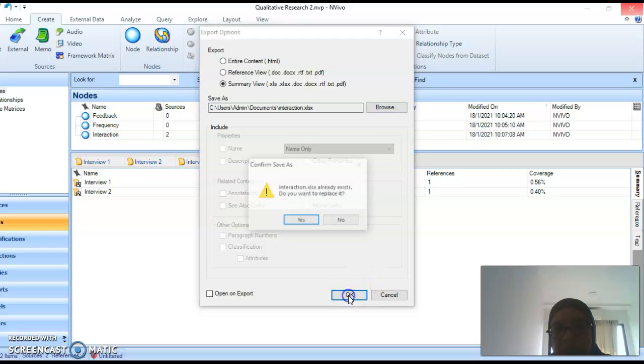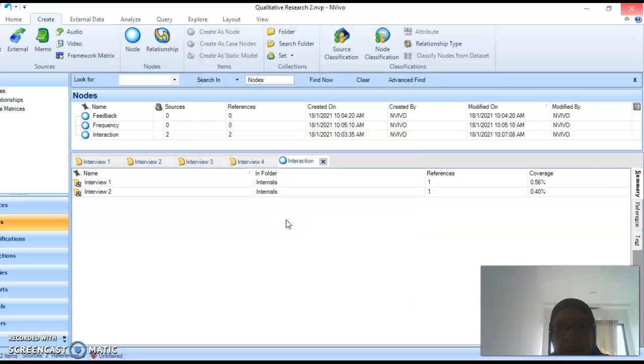and click OK. Just because I already have it, I will not save it. But if you don't, then it will replace it for you, or you can just rename it. Okay, up to you. Click OK. Just yes. Right. That's it.